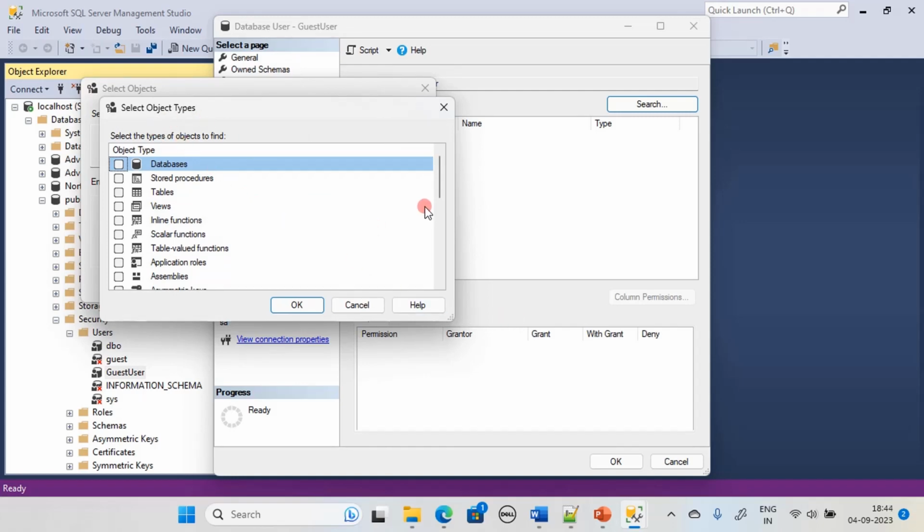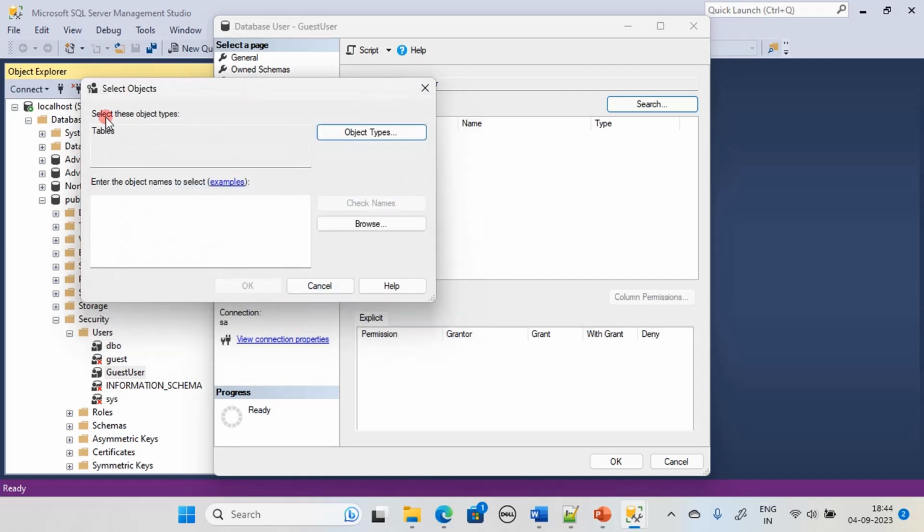In this select object types, you can see there are varieties of database objects displayed here. One is databases, stored procedure, tables, view, inline function, scalar function. Almost all the database objects are displayed here. Alright, now let's concentrate on table level permission. So let us pick tables. You can employ this same technique for other database objects. Here we are just picking tables and clicking OK. So select these object types, tables, right?